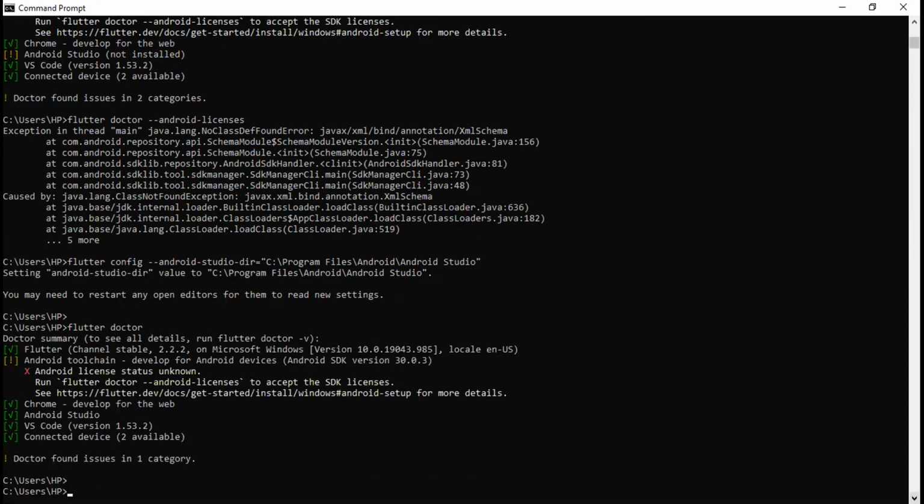That's why it's right. See? Now you are seeing Android Studio is installed. Now run the other command, flutter, the Android licenses command. This one, yeah? I copied all of it. You can just press the up arrow and it will bring it.